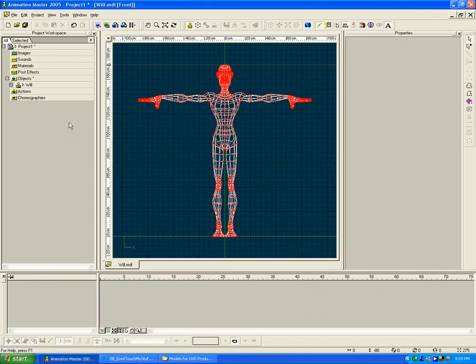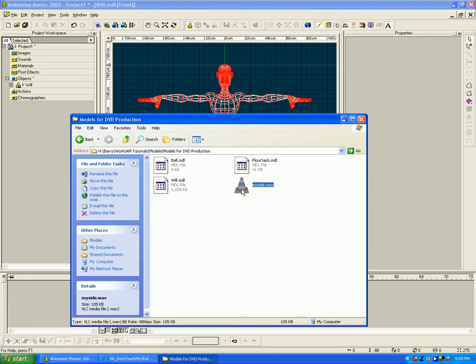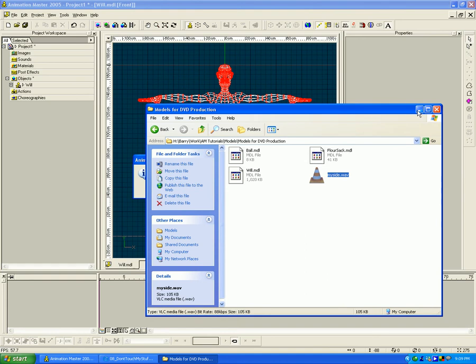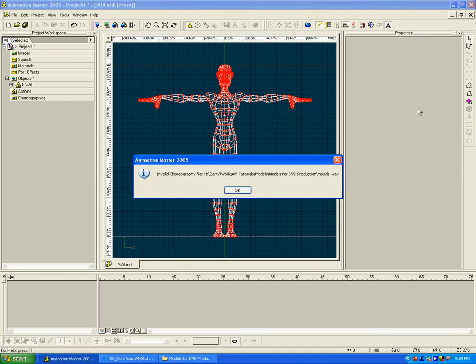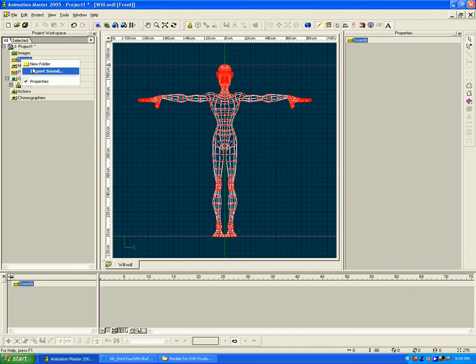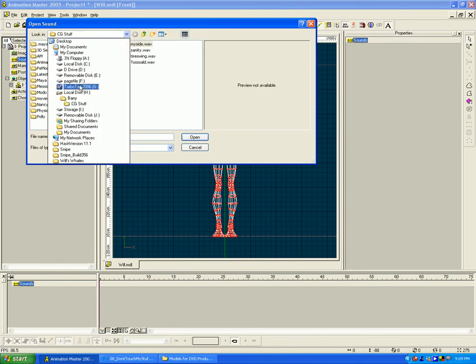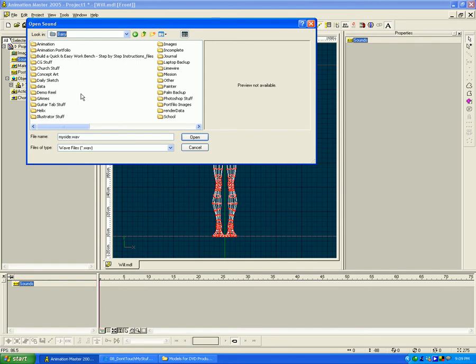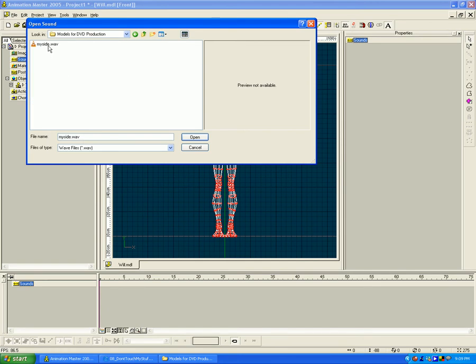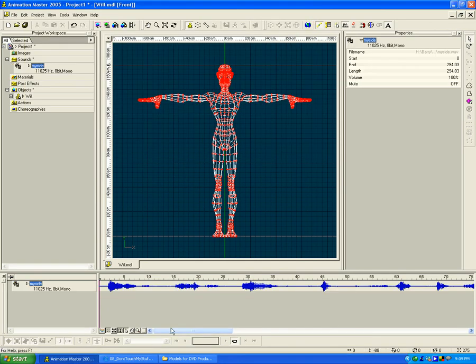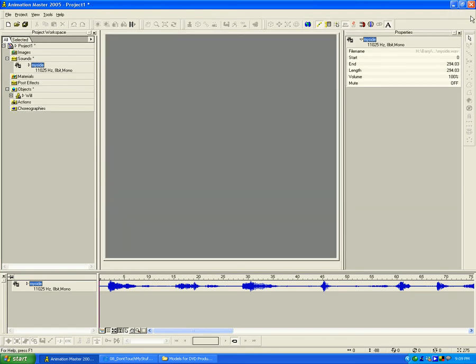Now you can't drag it into the choreography, but what you can do is drag it into the sounds, I believe. Well, it's not going to let me do that. So what I'm going to do is right click on sounds, say import sounds. I'm going to go to my production folder there, open it up, say open, and it brings in that file. Now if I select it and hit play, well, actually I need it in the choreography first. So I'm just going to close the Will model here, and that's about all I need.